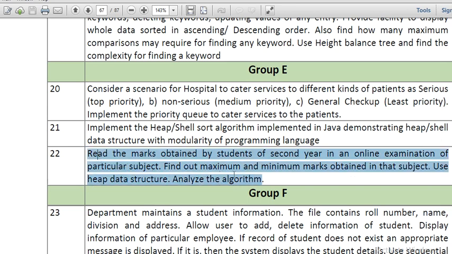So this assignment, that is assignment number 22, we are going to perform, where we have to read the marks obtained by students of second year in an online examination for a particular subject, and then we have to find out the max and mean marks obtained in that subject. So we have to use the Heap data structure over here. So let's start with this assignment.